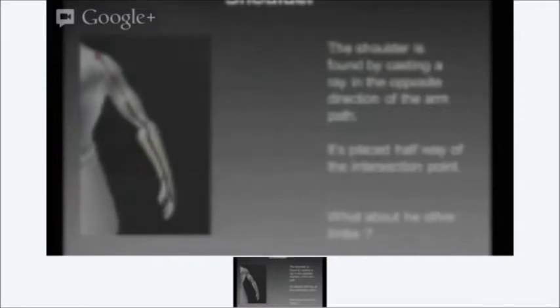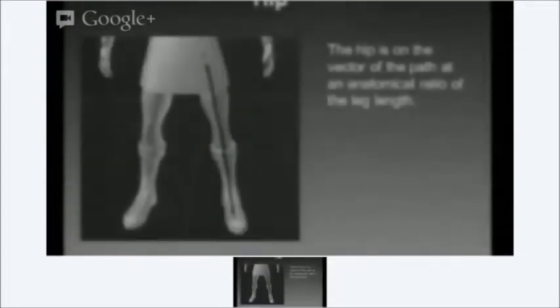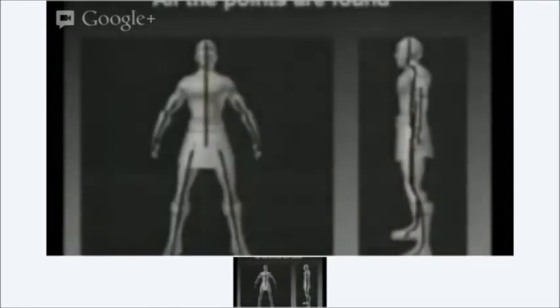To do this, we take some of the points at the top of the arm, and we use a direction vector to cast a ray. When we have the intersection point, we take half the distance, and here we have the shoulder. Okay, so now we do the same for the leg. And to find the hip, we just have to take a little ratio from the total length of the leg. Okay, so that's the result for all the body, the legs, the arms, and the spine.